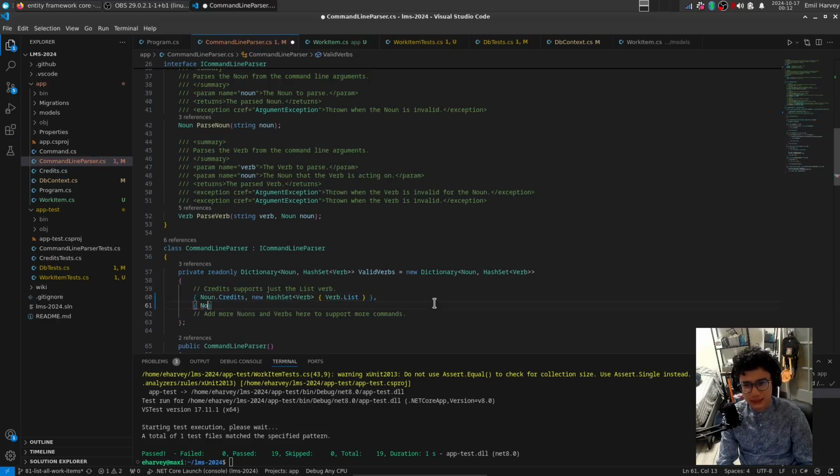I think we added it like this, work item, and then it's a new hash set, and it also just receives a list. Oh, and I don't know if I put credits here. It should be work item. And my computer is very slow.